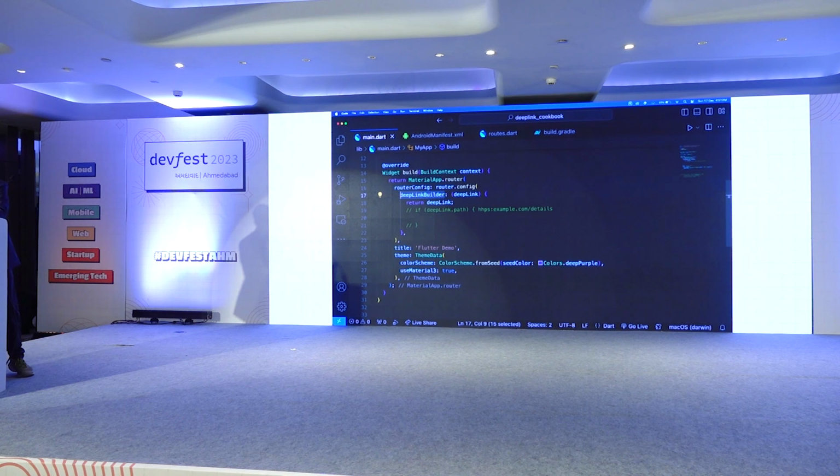Okay, so in this parameter, what I have done, I have just written this deep link. I am not doing anything else. We have this parameter called deep link, and I am just returning the same thing. And if I say our deep link has been implemented, wouldn't it be better, right? Okay, so now let's see how it's been implemented.